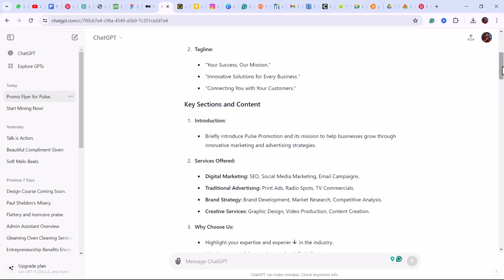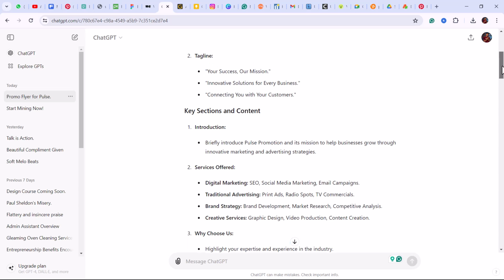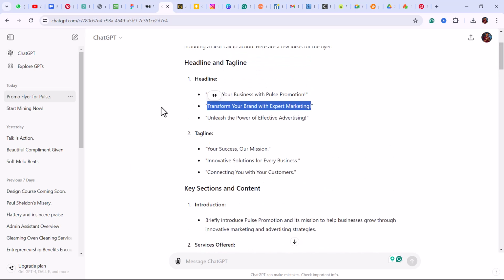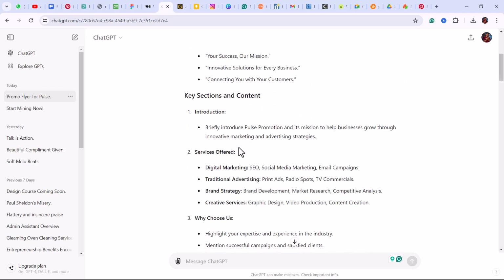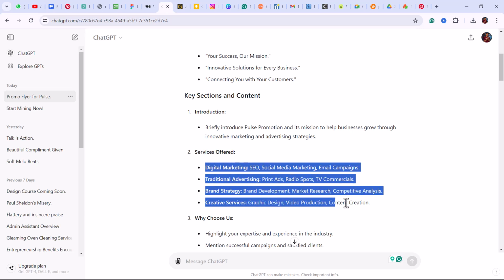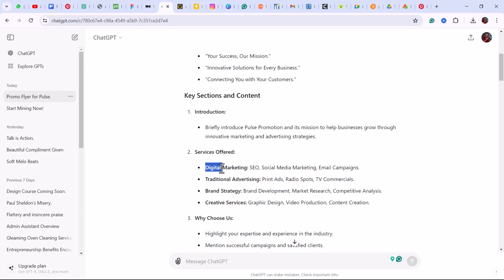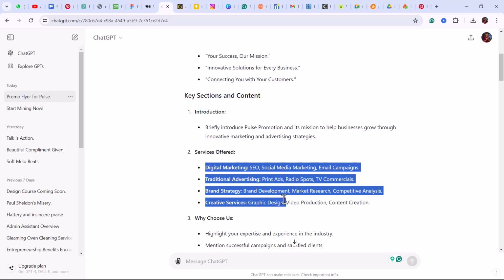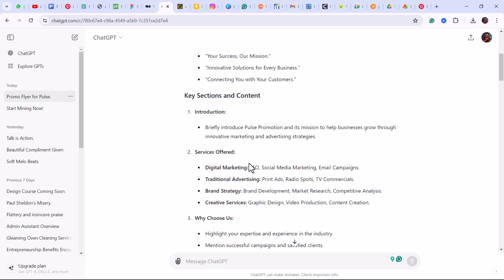So basically, I feel like I need to add something aside from what ChatGPT is giving me. That's why I said you can always rely on what ChatGPT gives you. So I just really picked the headline here, but some other details here are not giving me what I want. So I'm basically just going to pick these ones as the services. I'm not even going to pick all these whole long messages here. I'm just going to put digital marketing, traditional advertising, brand strategy, creative services.